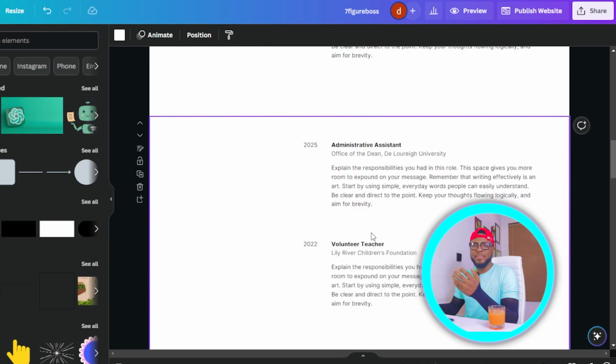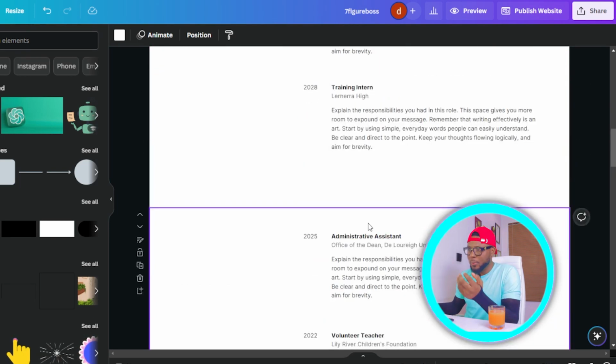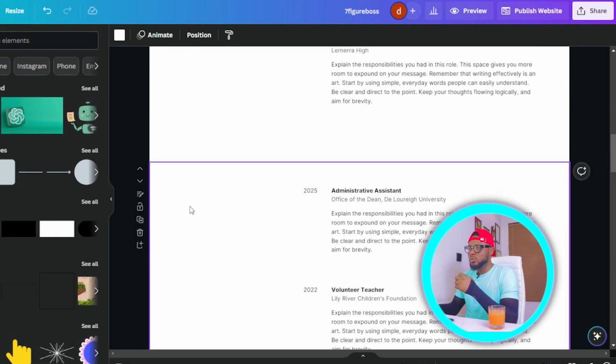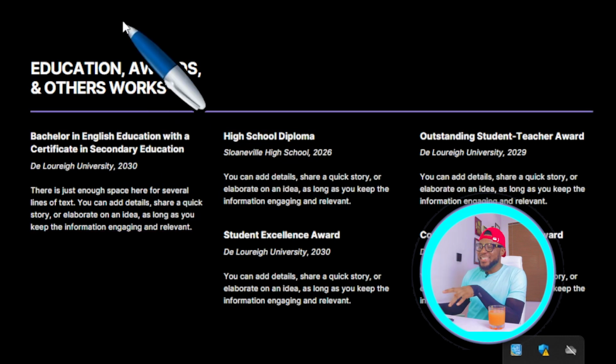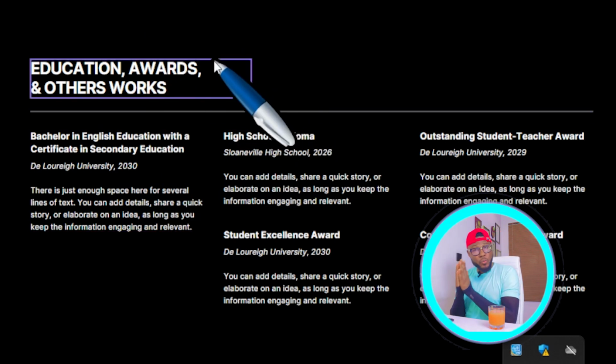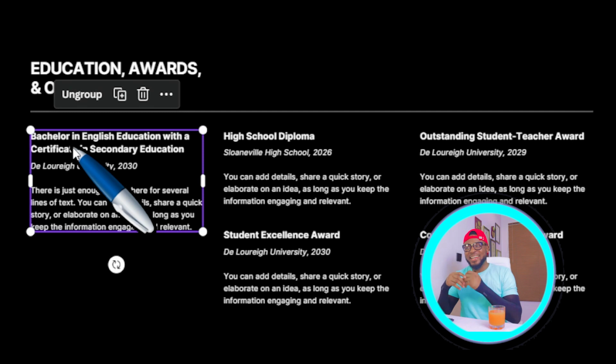And if you don't like whatever is on that page, or you don't want to have it on your website, all you have to do is click on the page and then delete. You can see delete page, and then that page is gone. So here you can see education, awards, and other works. You can decide to delete this, or you can decide to edit it and use it, or you can decide to redesign it. So I'm going to go ahead and delete this.